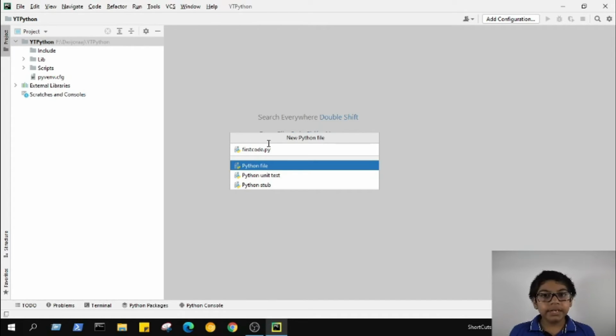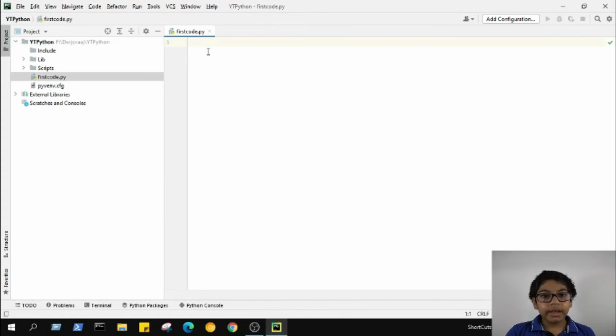So you can name it anything you want, but be sure to put a .py extension in the end so that the computer knows it's a Python file. Let's click enter, and here you have your first code.py file. So what are we going to do? We are going to display a text on our computer screen. It will be not very large, just a small text.